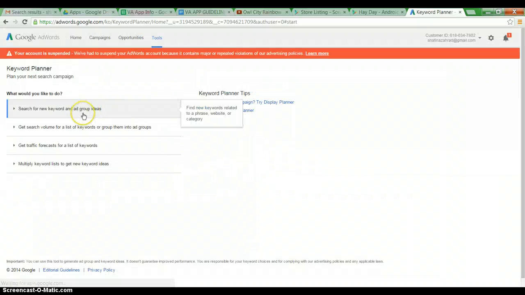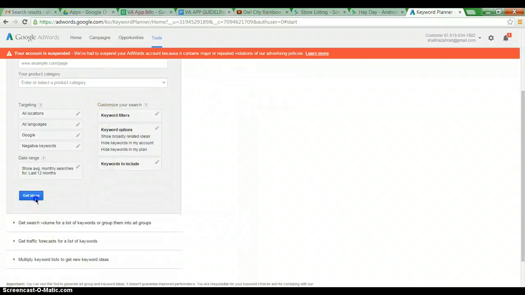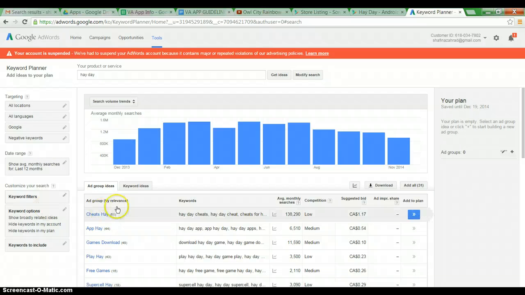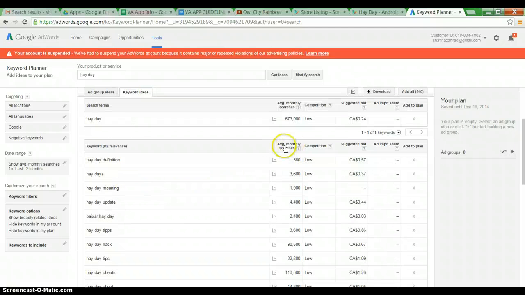Okay, so you go search for new keyword and add group ideas, and then you type the name of the game. So for example, this would be called Heyday, right? Just type the name in, get ideas, and you wait for it to load, then click on keyword ideas. Okay, and now you click here, average monthly searches.